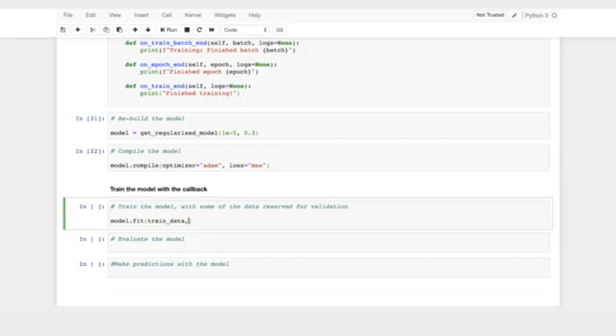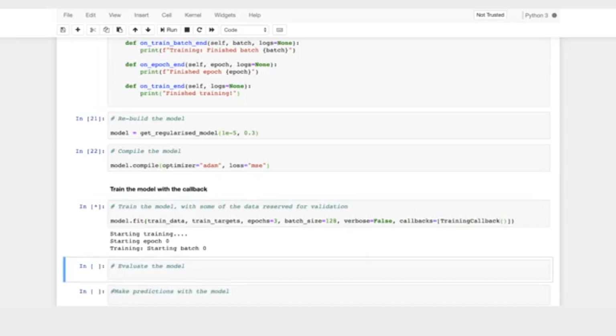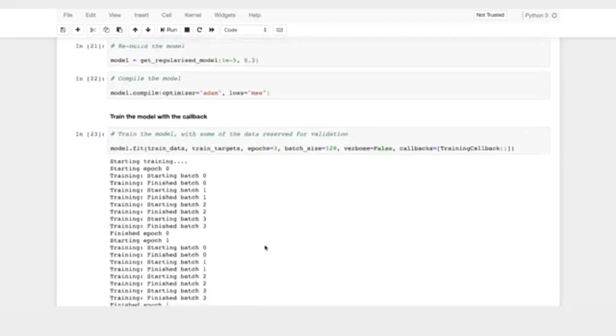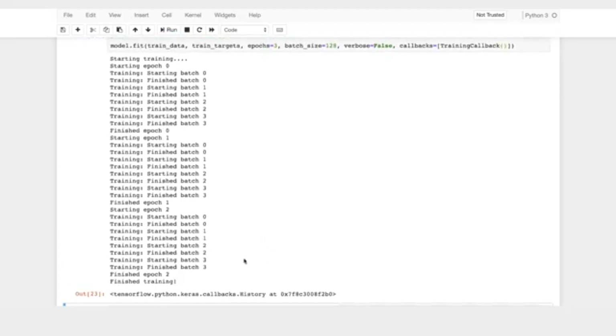And now I'll run the fit function. I'm only going to run it for 3 epochs this time, so that we're not overloaded with printed messages. I'll also double the batch size and turn off the messages from the fit function, since enough information will be given by my callback. I can use my training callback in the model with the optional callbacks keyword argument. Now you can see that my callback has given all of the feedback expected.